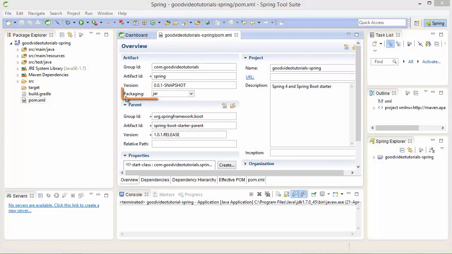As you see, the packaging is jar here. That means this is not going to be a WAR file, which is meant for deploying in a Tomcat container on a web server. But this will be a jar file which can be run standalone with the java -jar command. So this will actually be embedding Tomcat into it.